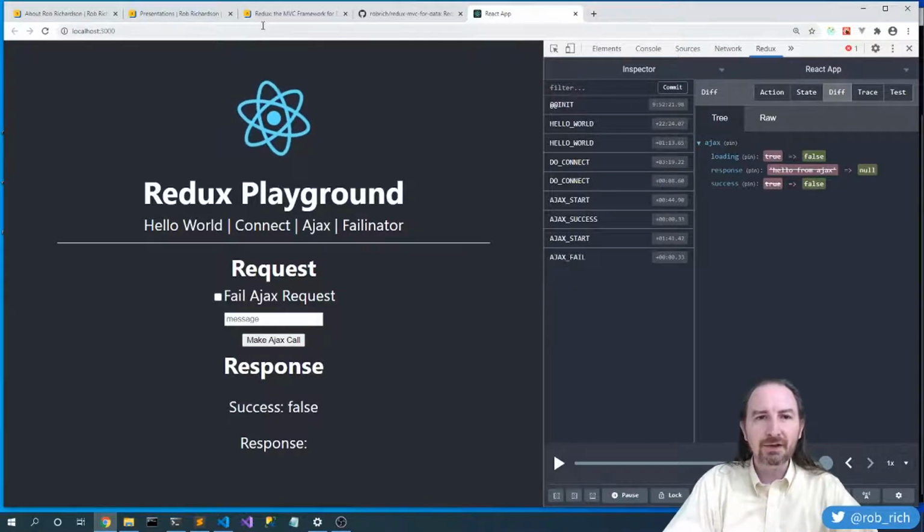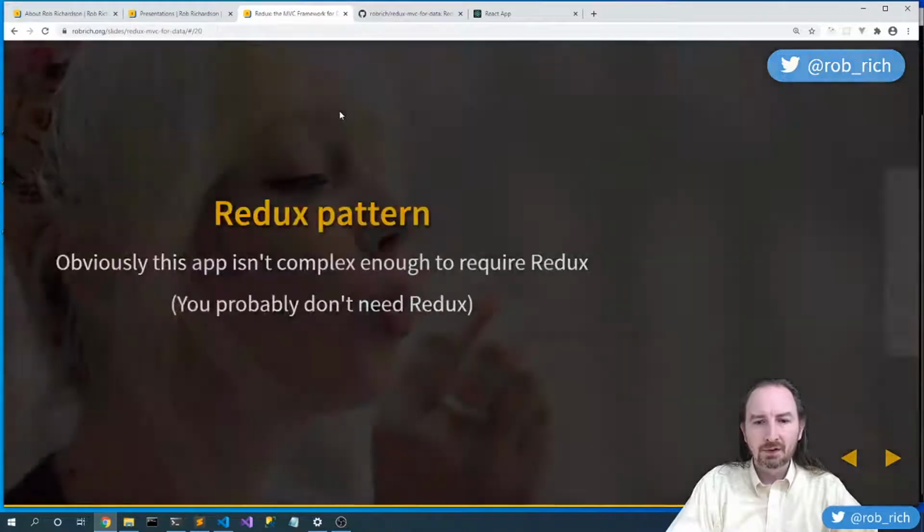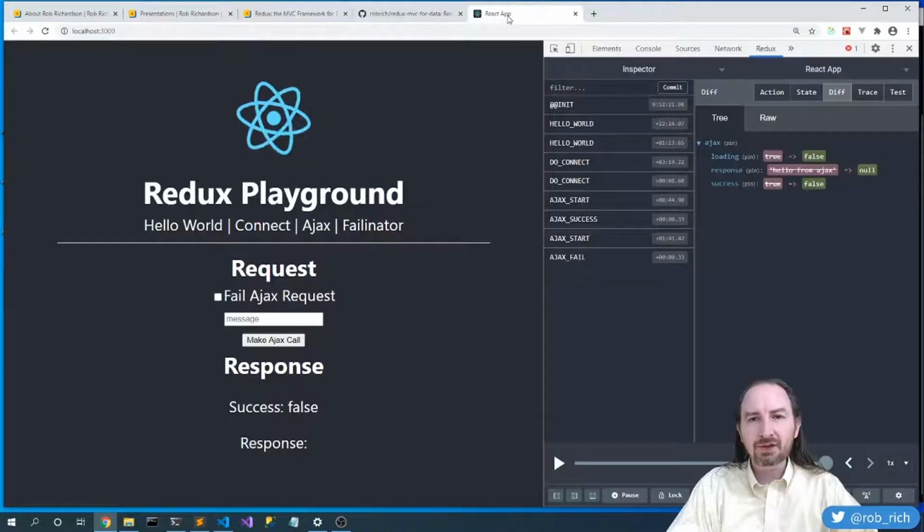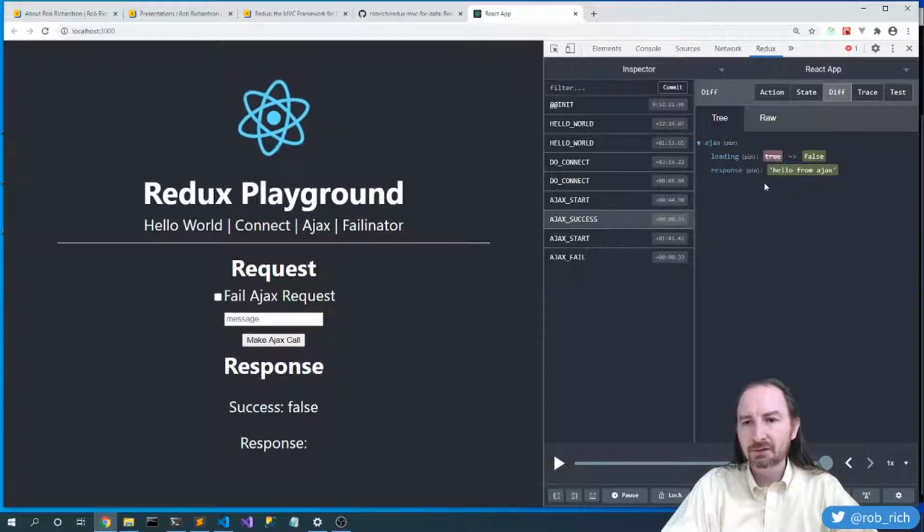And that yields us nicely into the Redux dev tools. Redux dev tools are really helpful in being able to see the things that we did. So during AJAX success, we changed loading from true to false. Or from AJAX start, we changed loading from false to true. In AJAX success, we changed it from true to false. And we changed our response to that message that we needed to send into it.